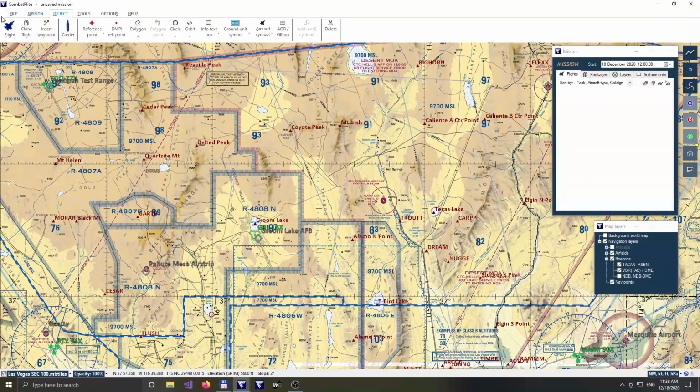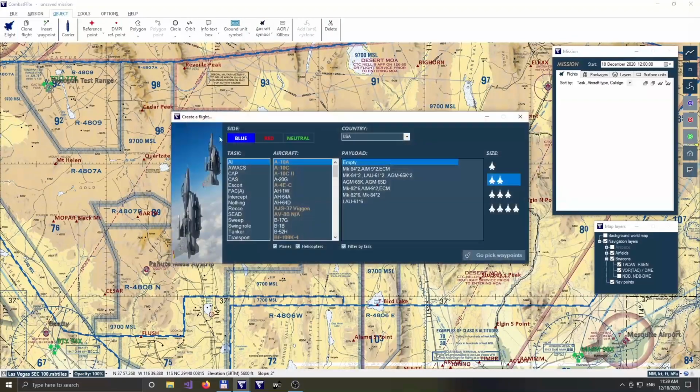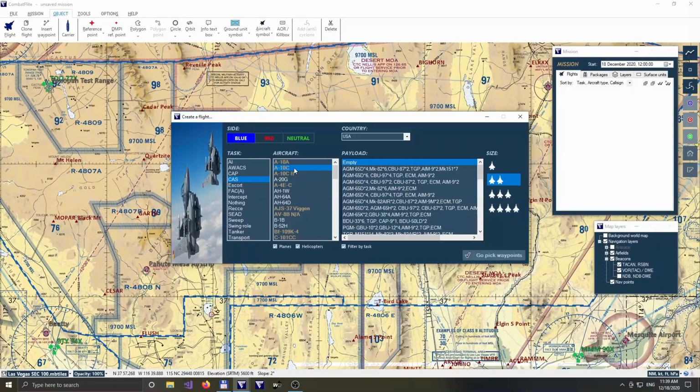Either click on the Flight button in the Object tab or simply use the F key shortcut. Choose the blue, red, or neutral side, a country, the desired task, aircraft type, payload, and the size of the flight. Then hit the Go button.